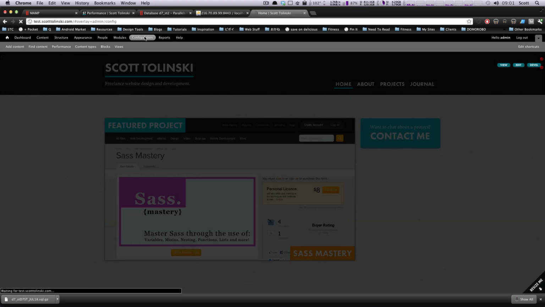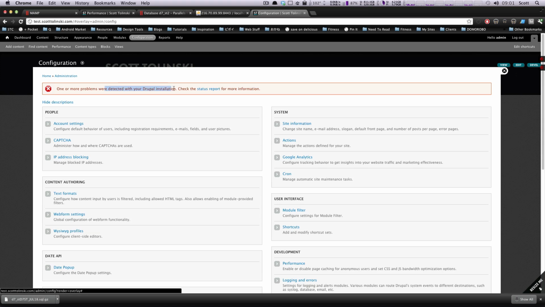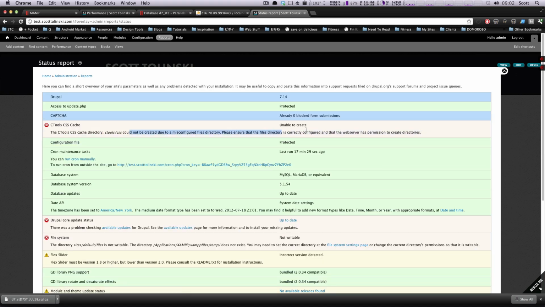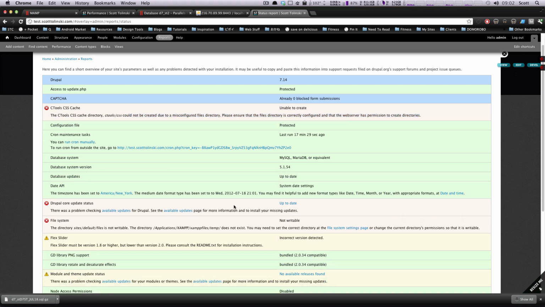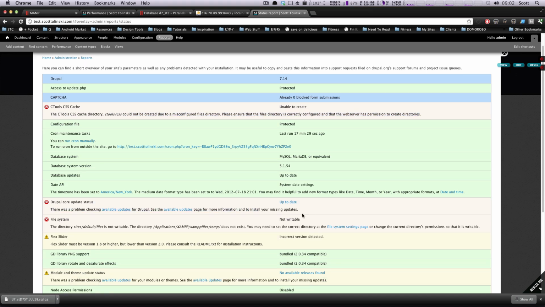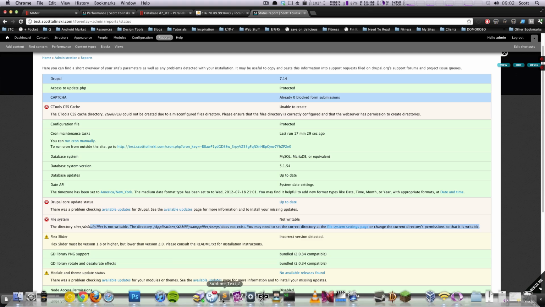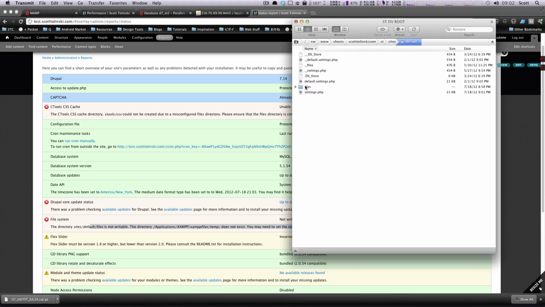And if we go to configuration here, you might see one or more problems are detected with your Drupal installation. Okay, go to status report, and you're going to see that there's some things that need to be configured. So it's going to say that I have a Drupal core update. That's fine. I can update that in a little bit. It's also saying it can't find this directory, files. It's not writable. So what you're going to have to do is come in and remake that directory, files. You're going to need to make this writable.